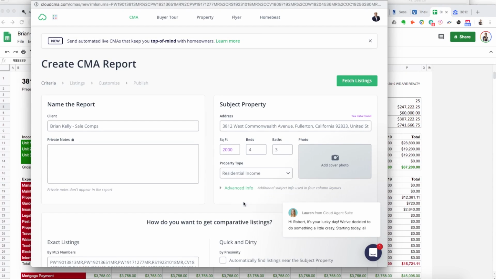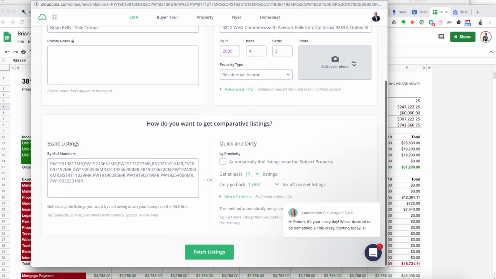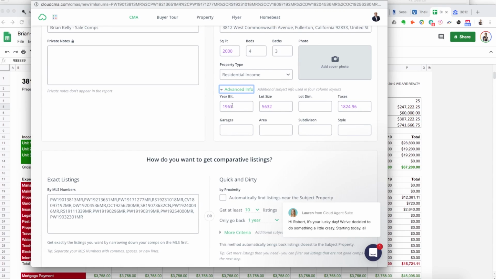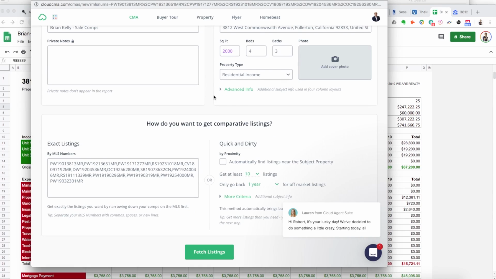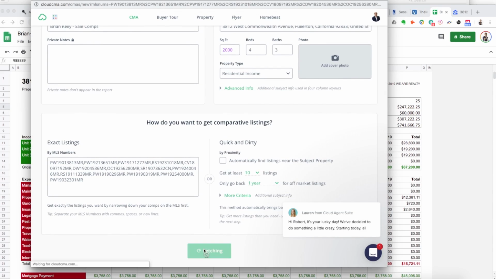And then we'll select residential income. We can add a photo of the property if needed, or it will just generate a generic photo of the satellite view of the map. We can also enter some additional details like year built, lot size, dimensions, garage, and some other details. Generally, these aren't really needed. Now let's fetch the listings.